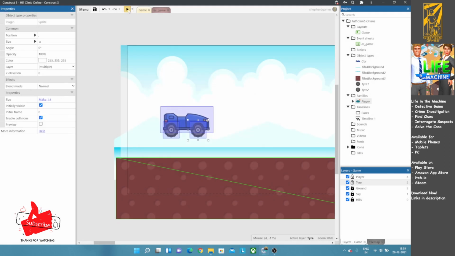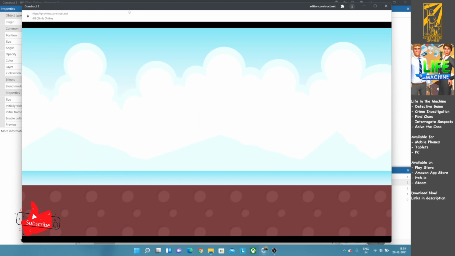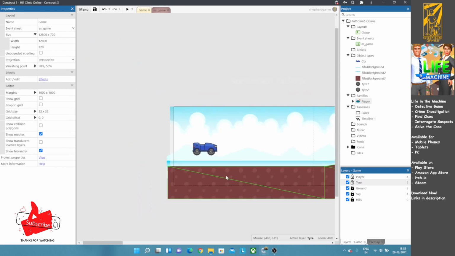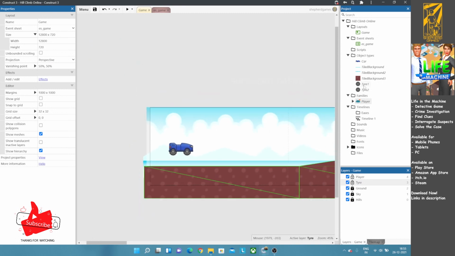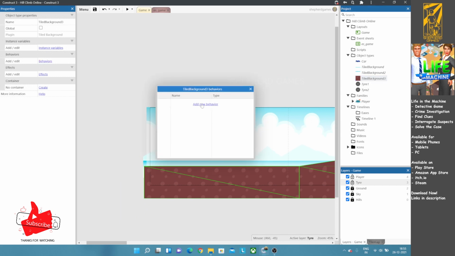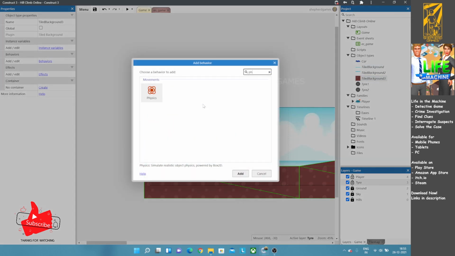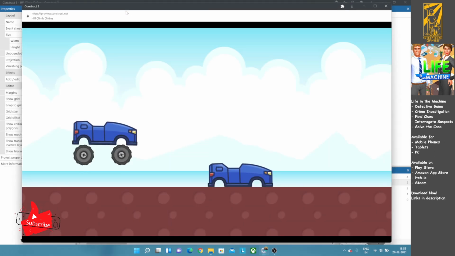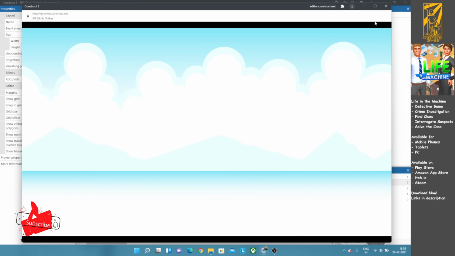Okay, so let's see what happens. Okay, now it is falling down, but it is passing through the ground. So we want it to stop at the ground. We don't want it to pass through it. So even for ground, let's go to behaviors, add physics. Let's see what happens.